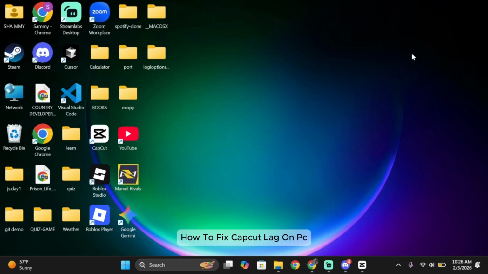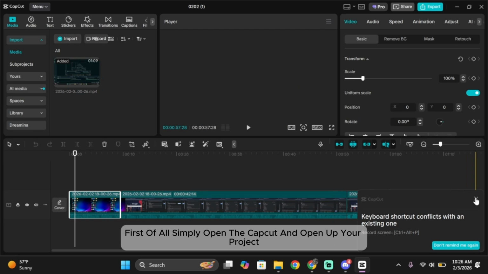How to fix CapCut lag on PC. Let's get started. For that, first of all, simply open the CapCut and open up your project.